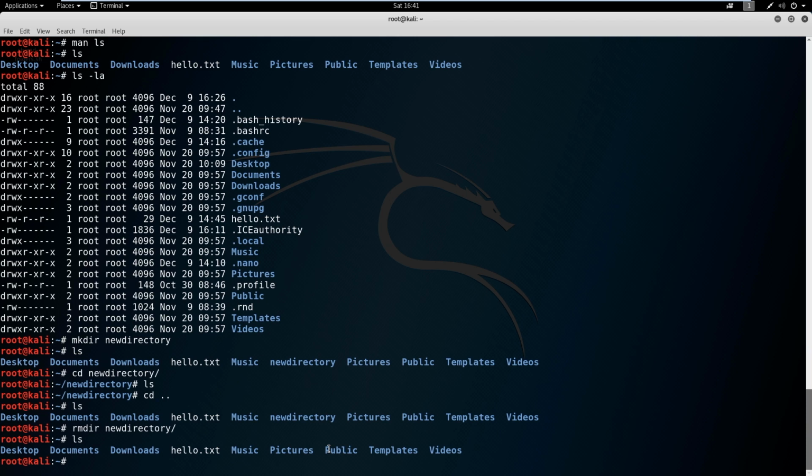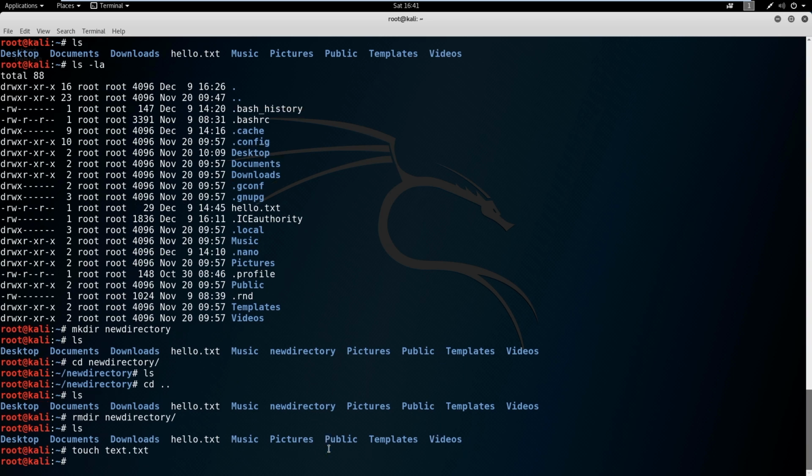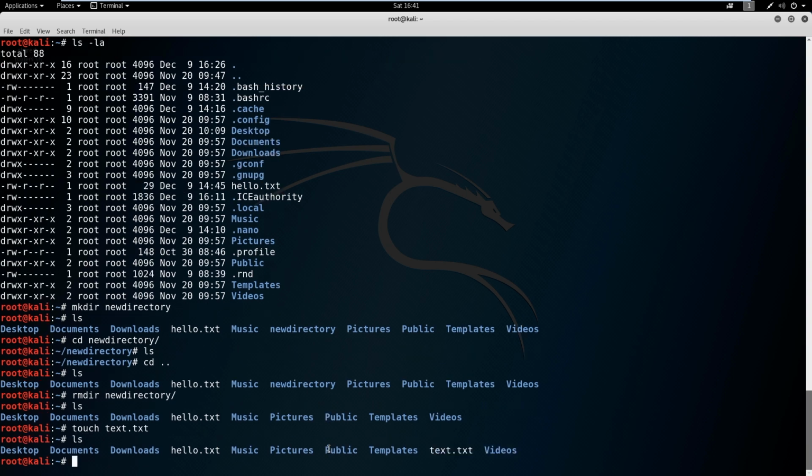So the next command that we're going to go over is the copy command. So I'm going to make a new file. Touch will allow you to make a new file very quickly. I'm going to say text.txt, whatever you want to name it. ls, you can see the text.txt is there.